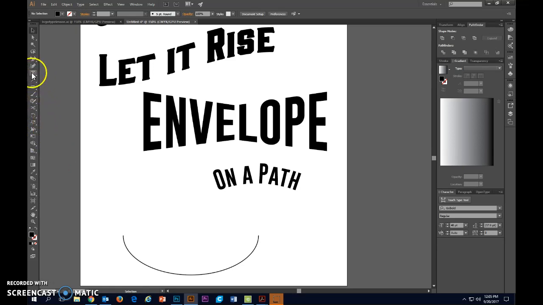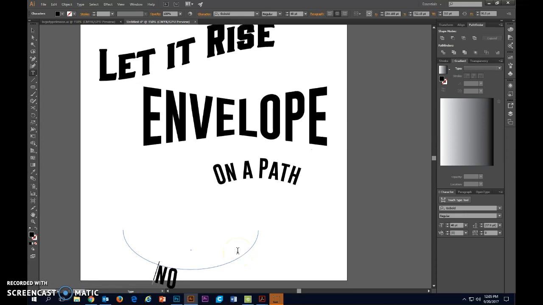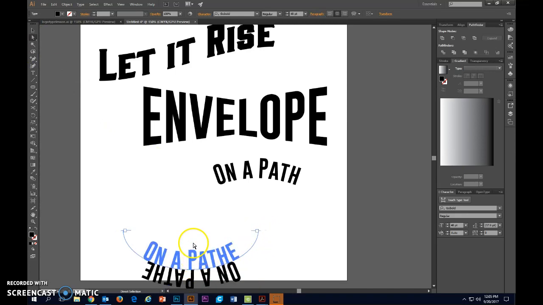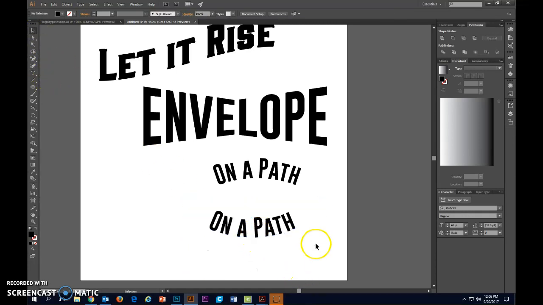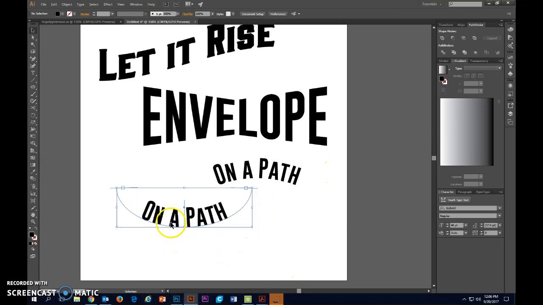One more thing I'm going to show you real quickly is I can use the same tool down here. And again, with the direct selection tool, I can stretch that out. And this line here, somehow I got an E in there. I don't know how. So that's how you get it there. So there's two different ways to do type on a path.